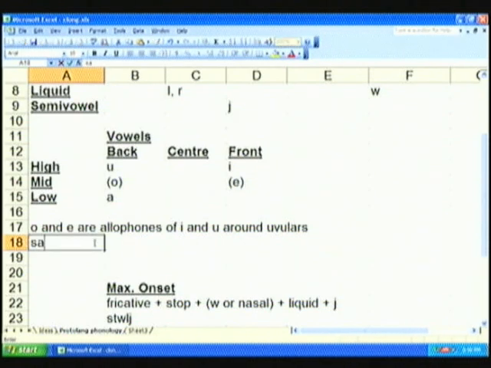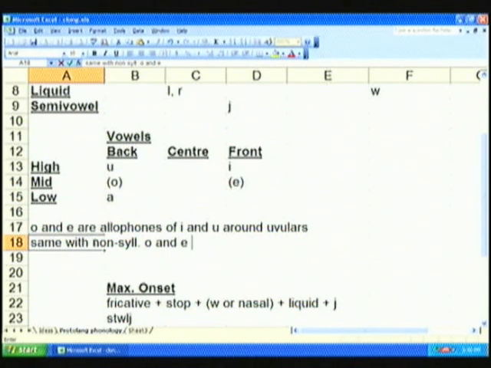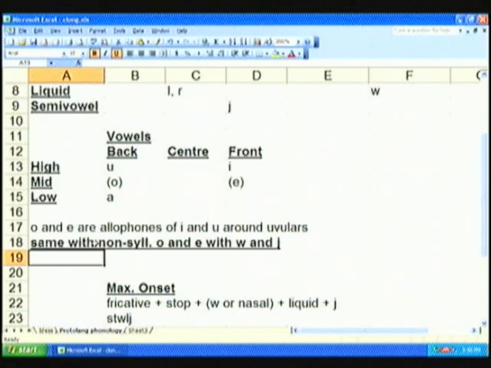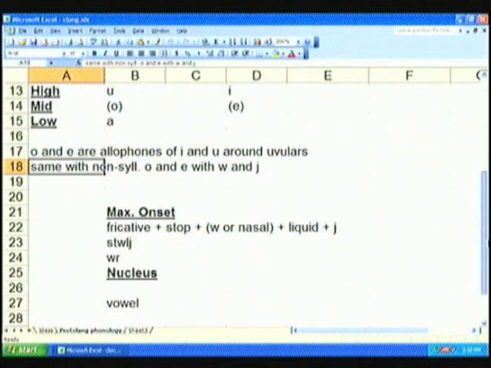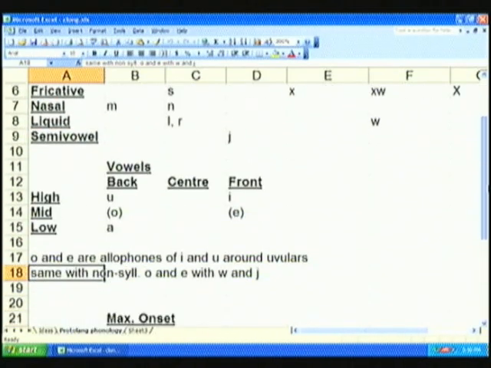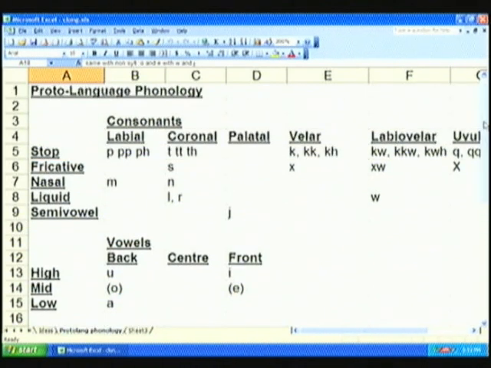Same with non-syllabic O and E with W and J. That is not a title, XO. So this is going to be allophonic in the proto-lang. What else do we do here?